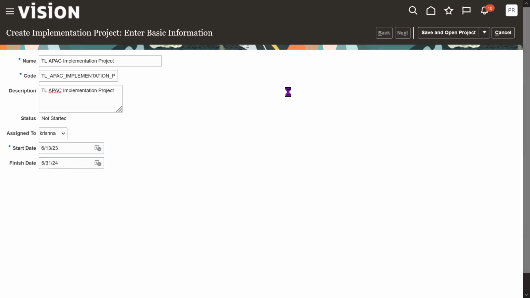As part of this project, what modules are we implementing? Financials, manufacturing, supply chain, HR modules, projects module, CRM module. Which modules we are implementing as part of this project has to be selected now. I'm going to the next screen by clicking on the next button.